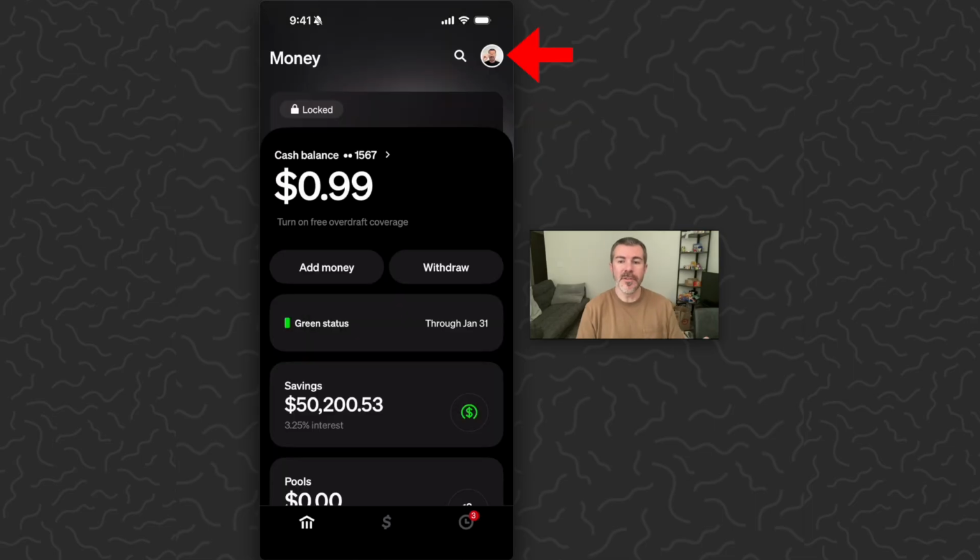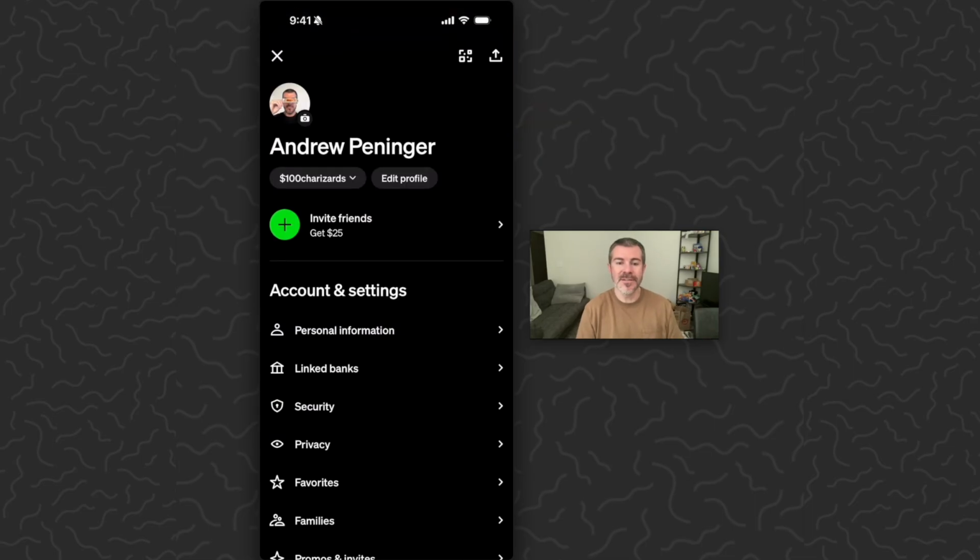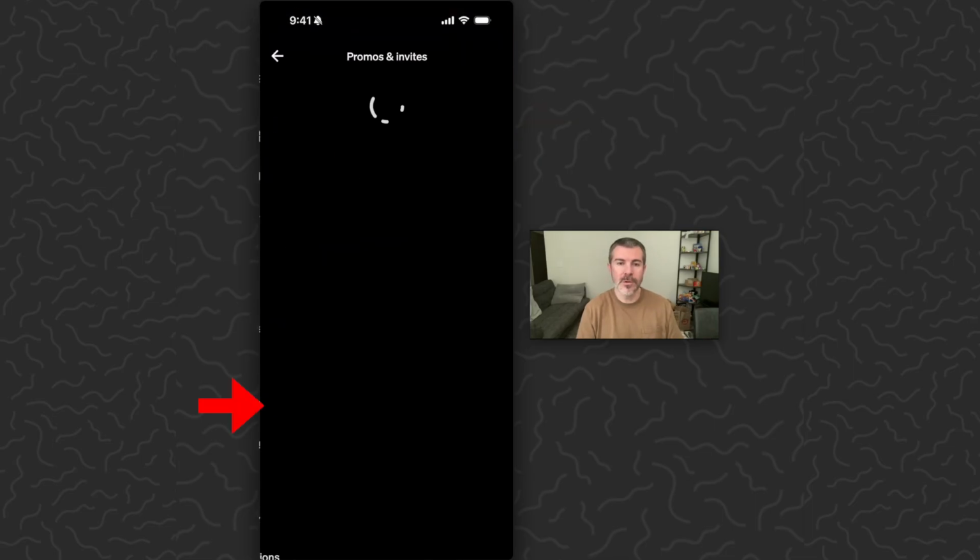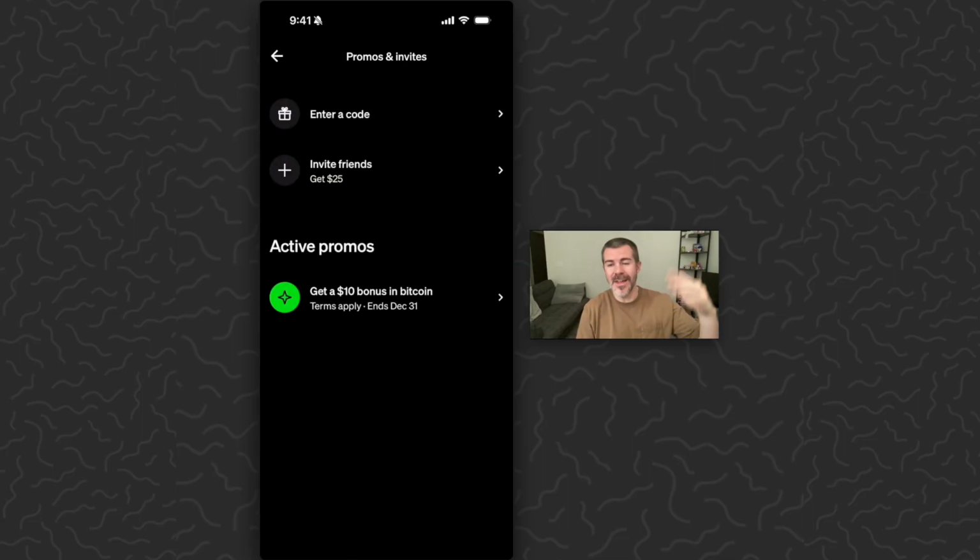If you ever want to find the promotions on your account, just tap the icon in the top right corner, scroll down, go to promos and invites, and then you'll be able to see all of the active promos.